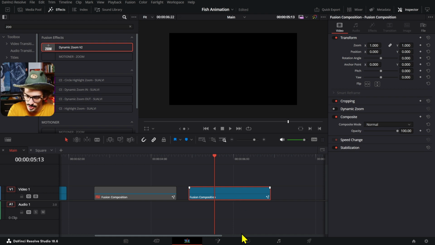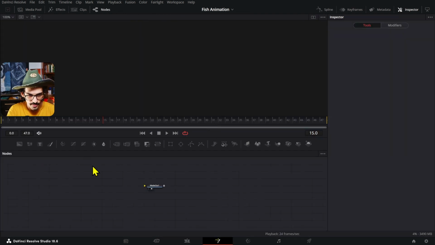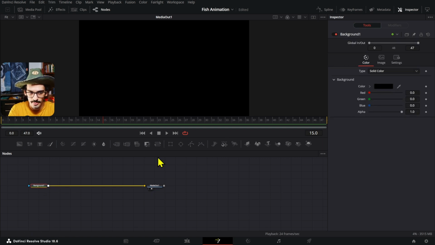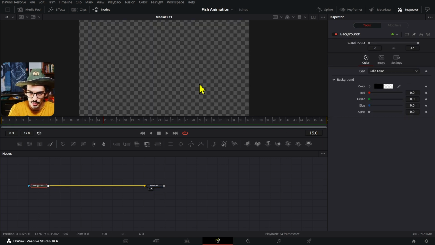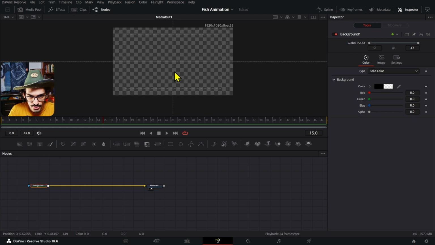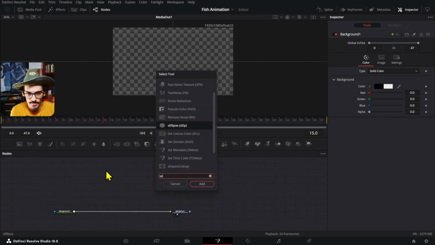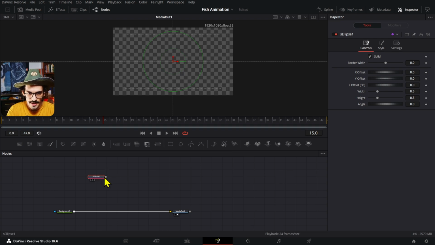Let's start with a new clean Fusion composition. First of all, we're gonna add a background node so that we have our canvas, obviously, right? I'm gonna make this transparent because I like to work on transparent. We're gonna press Ctrl G, and now we have the guides. We're gonna use shapes in this case, so I'm gonna add an ellipse, and this is what we're gonna use to build the eyes and also the body. So I'm gonna create a couple of copies of these in a second.